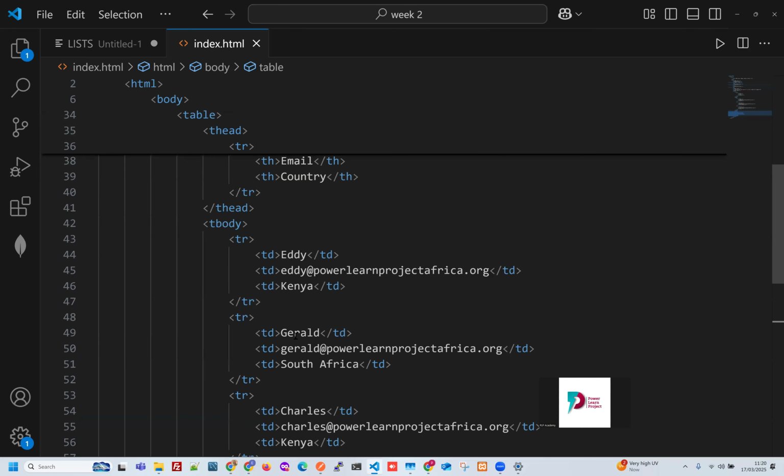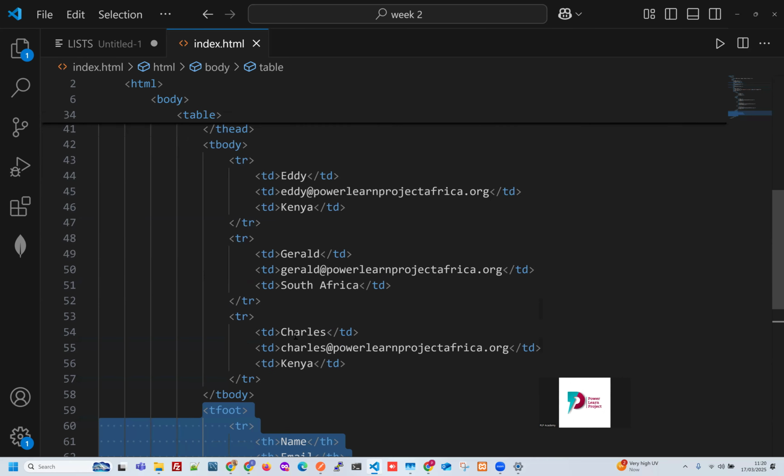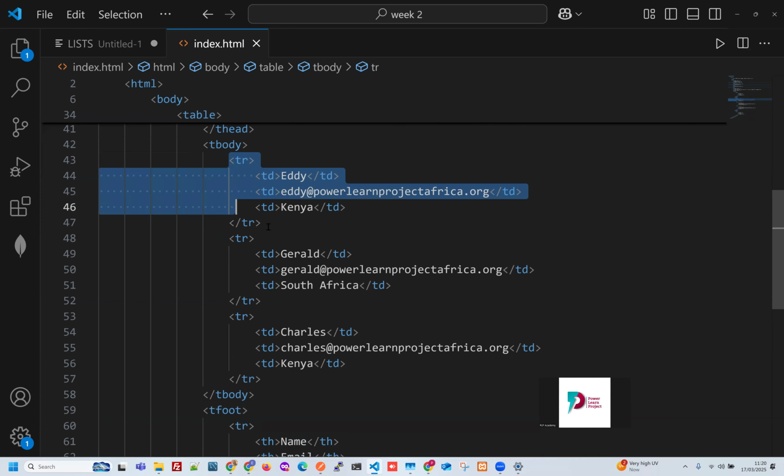Now, for the table body, this is the content of the table. This is where your actual data will be displayed, the actual structured data. So for each line item, you have to define a table row. And for each column item, you need to define it using the TD tag, denoting table data.